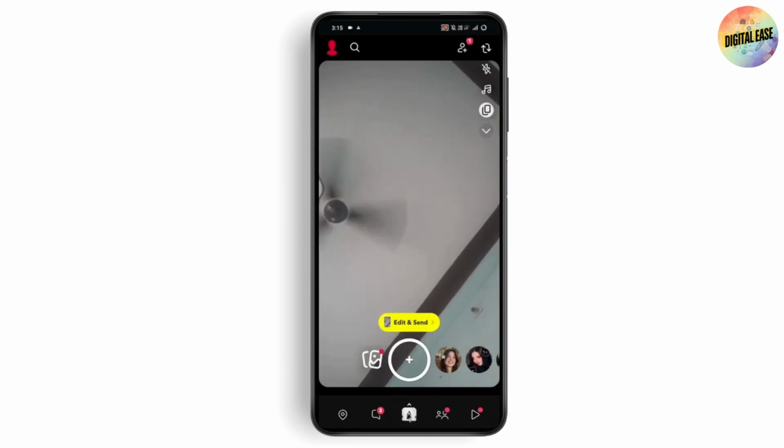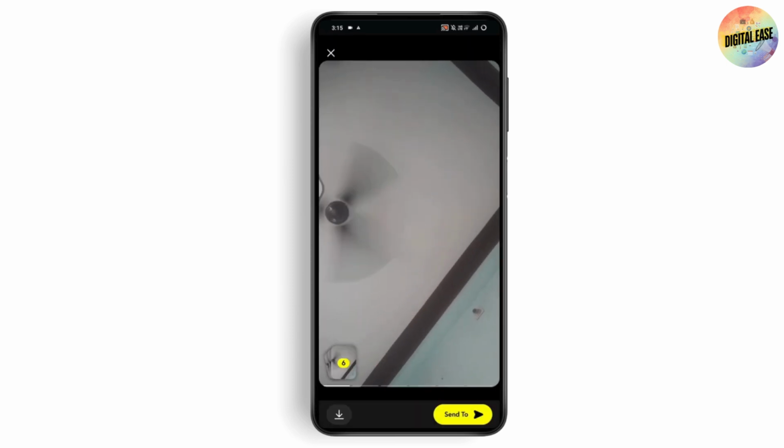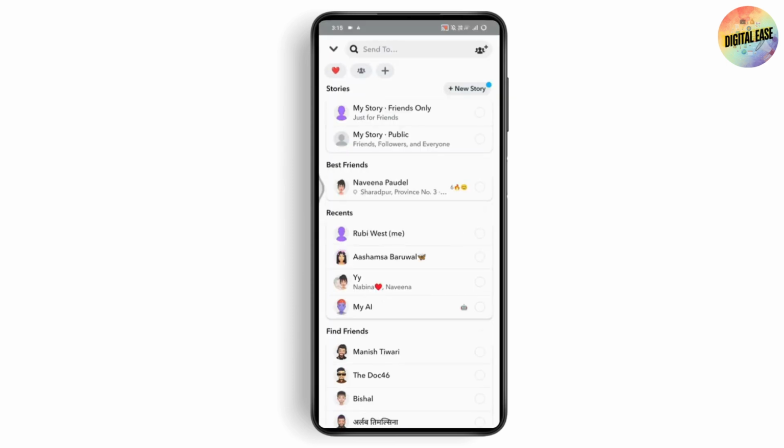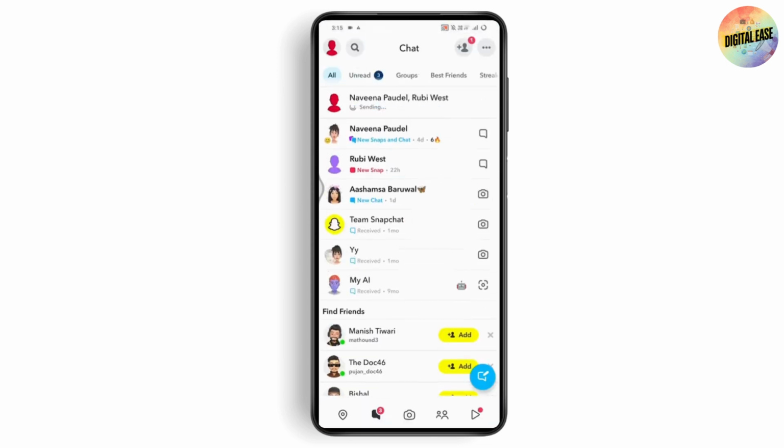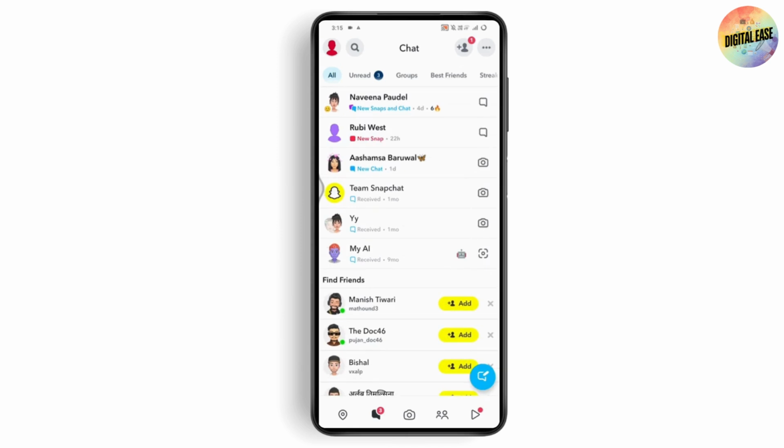And from here you'll be able to take 20 snaps at a time. After taking 20 snaps, you just need to simply go with send, which will be on the right side. Tap on send to, and then send it to those persons or those fake accounts that you've just created. After that, go with send, and that's it. In this way, you'll be able to increase your Snap score fast.